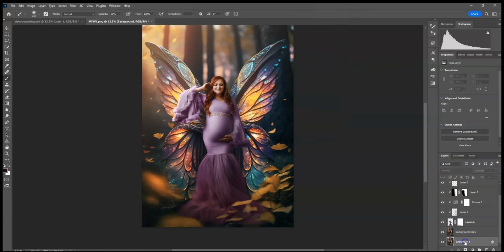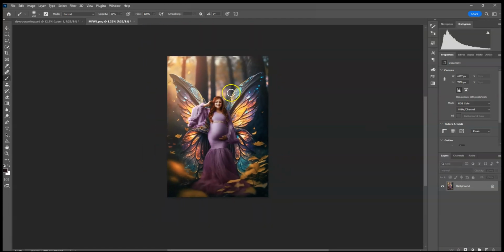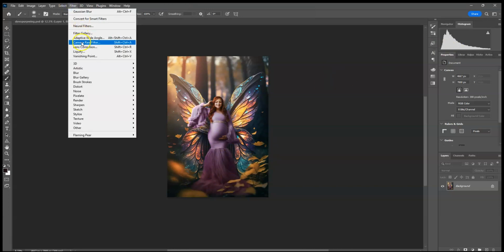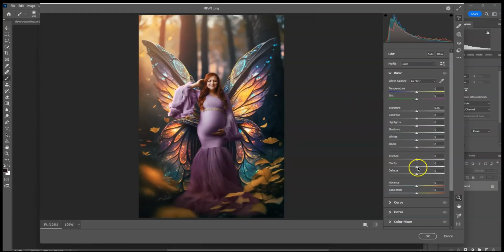Okay, and then I'm going to flatten the image. Right click, flatten image, because I want to work with it all together now. I got her how I want her to be. I'm going to go up to filter, camera raw filter. I'm going to add some clarity. I'm going to bring my contrast up just a little bit. I'm going to bring my blacks down just a little bit.